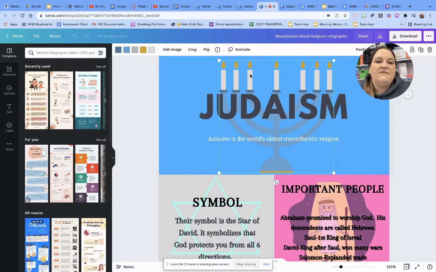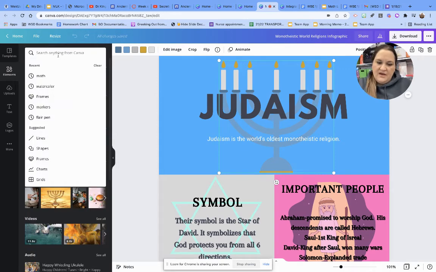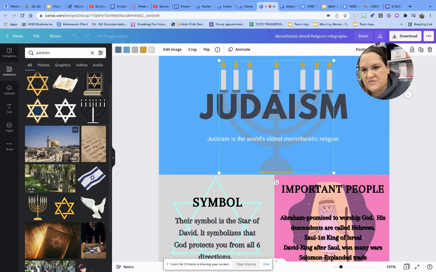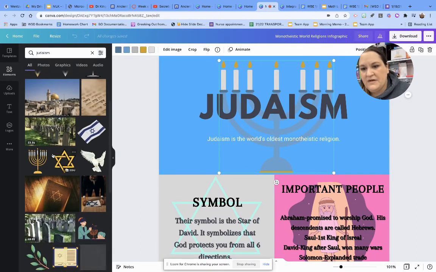So if you want to search up a picture to put in the background, for example, I'm going to go to elements and type in Judaism, and all different kinds of symbols pop up. This is the symbol of Judaism, which I have in the background here. It's the Star of David.